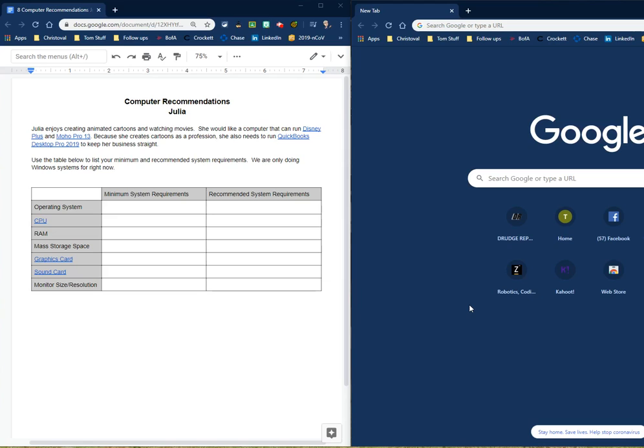She'd like a computer that can run Disney Plus. She wants to be able to watch those Disney shows. And Moho Pro 13, which is an animation program that allows them to create cartoons and does really good animations. Because she creates cartoons as her profession, she sells these. She also needs to run QuickBooks Desktop Pro. This is a system that helps people in a business keep track of their expenses and helps fill out their taxes and that stuff. So her cartoon is her business.